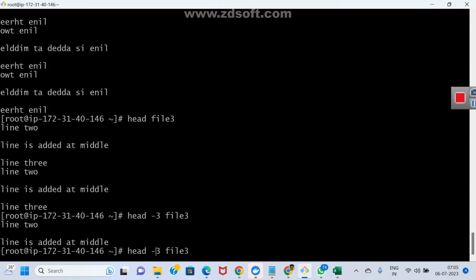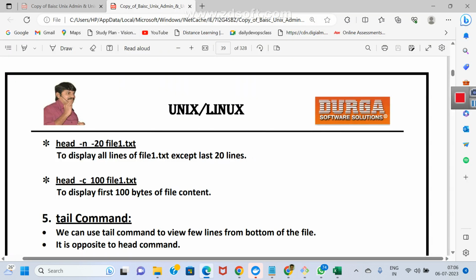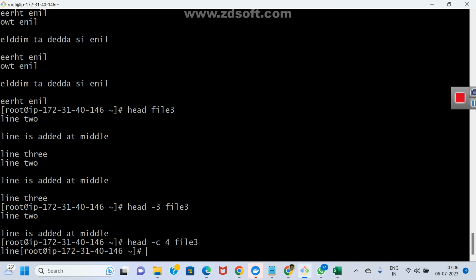Head hyphen c character. How many characters do you want? I want only 4 characters. What is happening? Hyphen c I applied, right? Hyphen c displays first 10 bytes of file content. I'm using head only, right? Head is there, observe they're displayed. How many characters displayed? Only 4. 4 characters displayed.